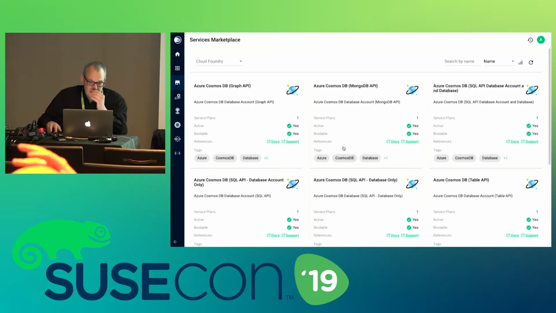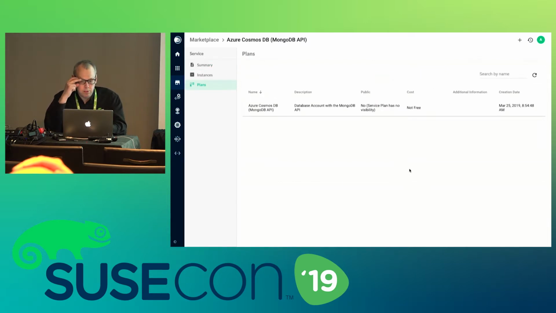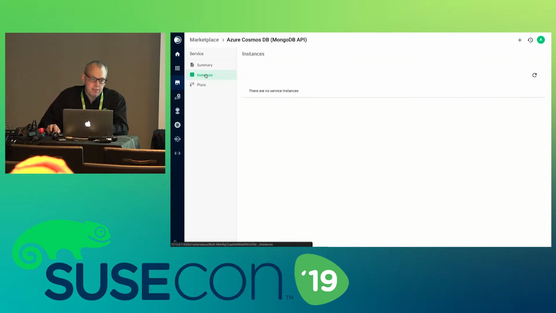So I'm not going to create an instance here, but you can see that I could dive into a particular service. I can get some information about that service. There's documentation, support links, tags. There's service plans. So there's only one plan here, but each service can advertise plans. If there was billing involved, then those plans could be chargeable at different rates for different QoS, if you like, or capability. And there are no instances of this one.